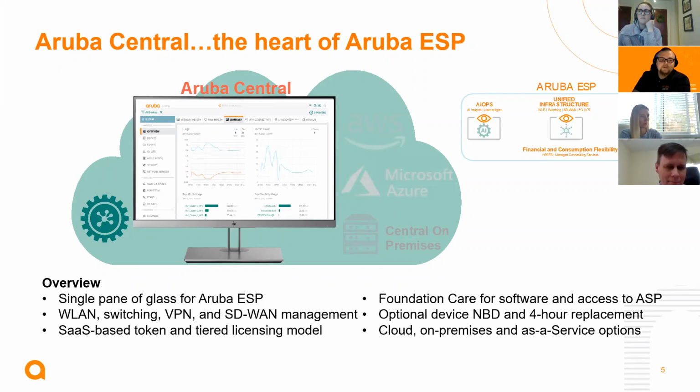Aruba Central is based off of a SaaS token, which is a tier licensing model. You license it per the devices that you're putting on, as far as the APs and switches, and we'll talk about that a little bit later on, kind of how it's licensed and how it's purchased. They offer Foundation Care with Aruba Central, so another true great benefit that a lot of vendors don't offer for some reason is an uplift of support. Just because you're buying a cloud-based solution doesn't mean you don't want support. We have the ability to put the support on the APs and make sure that we are still covered by next business day or 4-hour replacement on those APs and getting exchanges when needed.